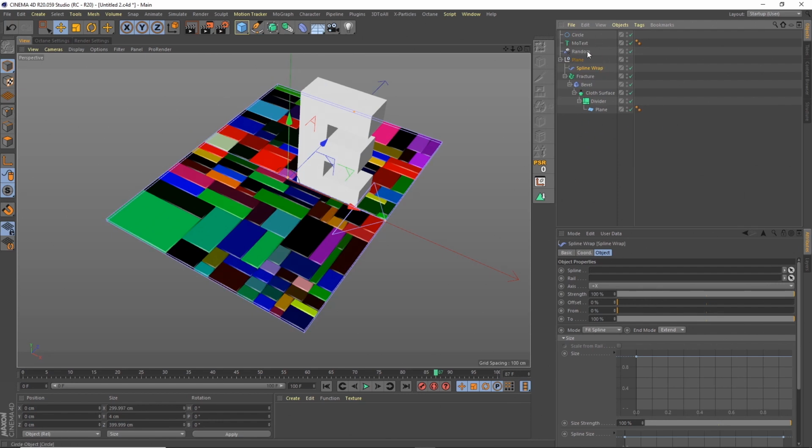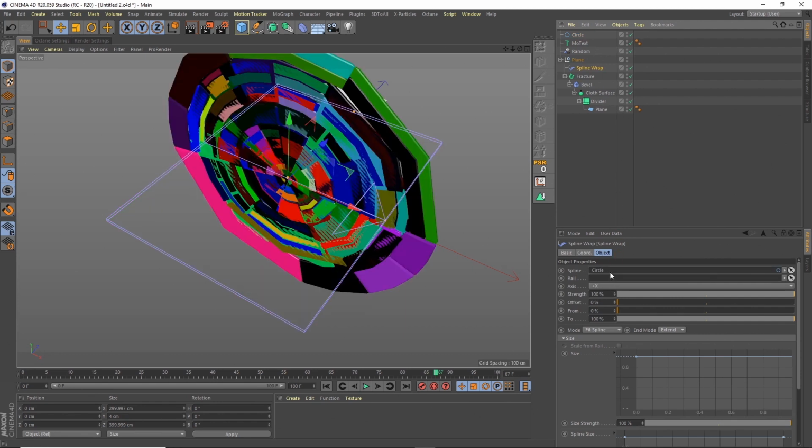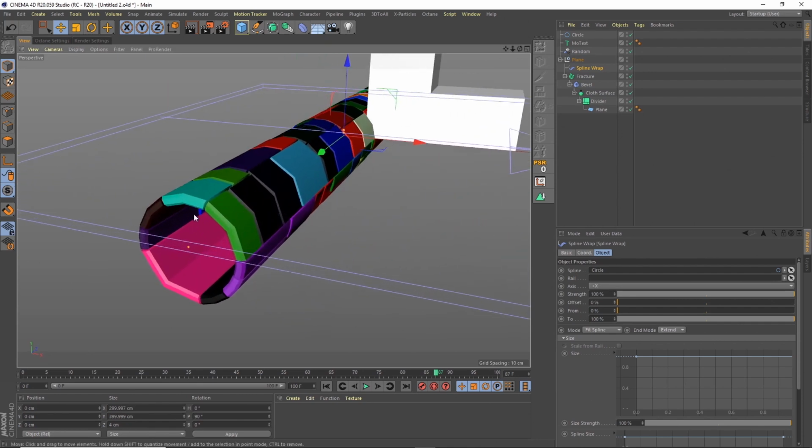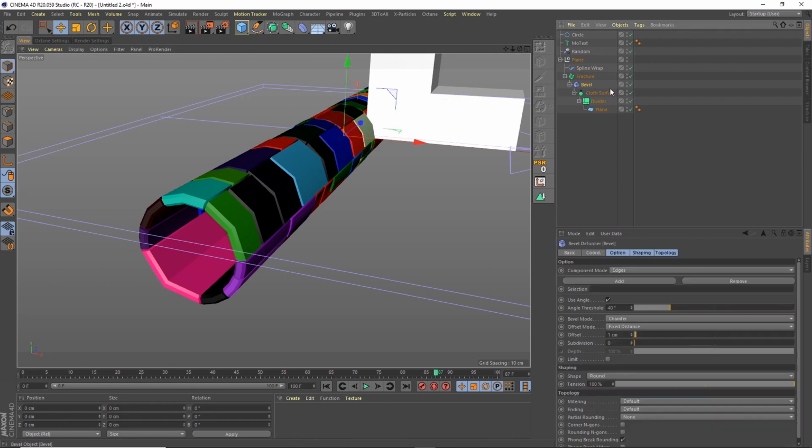Now we can quickly get the circle, stick that into the spline, see what we've got. As per usual, the spline wrap never seems to work first time. It's once in a blue moon it actually works in the way you want it to. What we're going to do is rotate this on the P value through 90 degrees, and there we go, we've got our pipe.